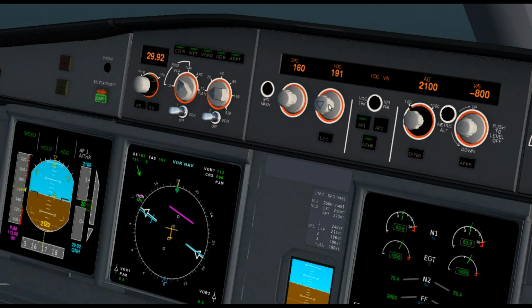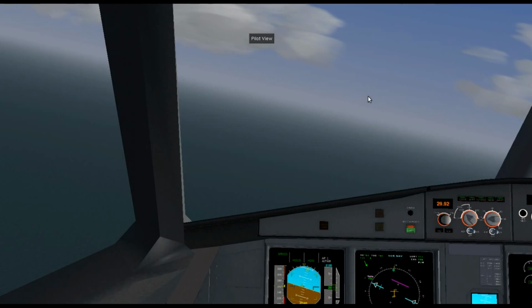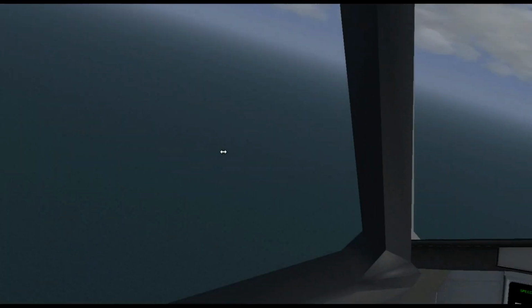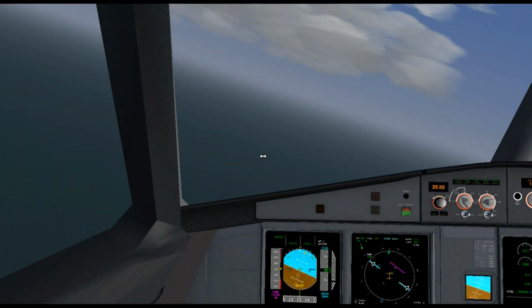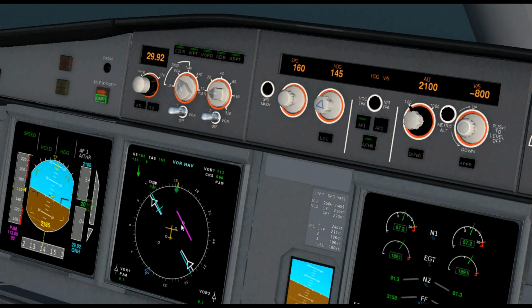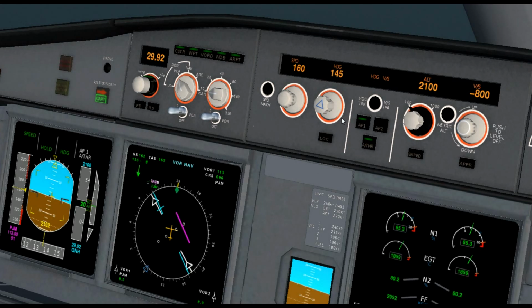Oops, wrong way. Turn to 150 now. Let's go 145. Let's go to the airport. That's the airport. And I'm just going to maintain this heading till the line comes in the center, and when I'm at the course, I'm going to intercept the VOR by hitting the LOC button.